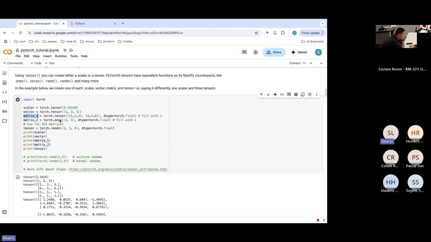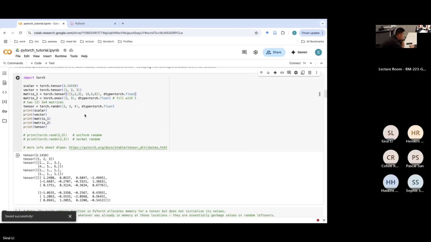And the second method is you don't want to randomly generate or use ones or zeros functions. You want to create it based on a list of lists, a nested list. Then you just pass the nested list to the function torch.tensor, and then you define what dtype you want. You can have integer, you have float, and then sorry, this is not fill with 1. This is just to create a tensor with this value. And this is for a matrix with 2 dimensions.